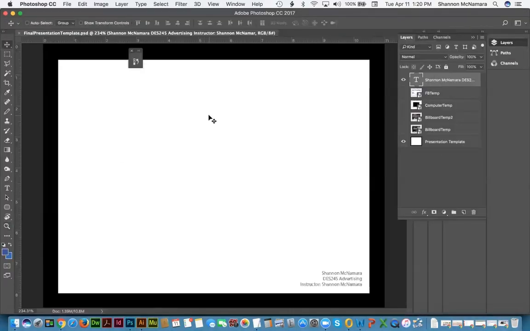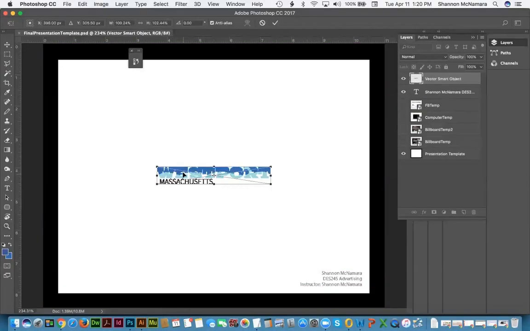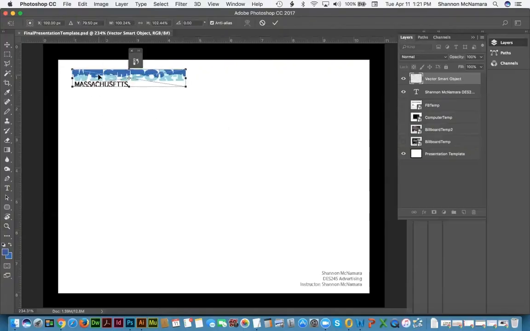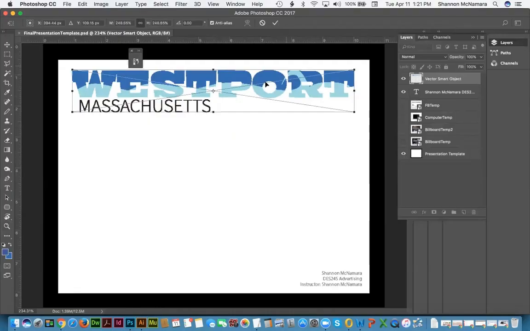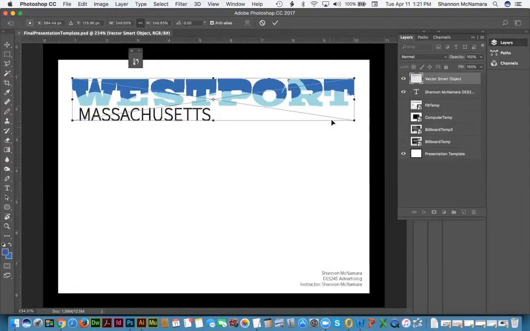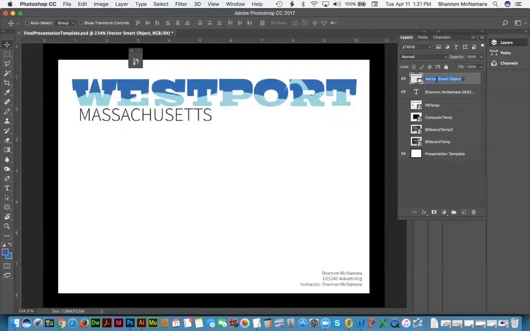I'm going to make sure I'm on that top layer. I'm going to hit Command V. I want to paste it as a smart object. And that's just because I can scale it and it's still a vector, because it's going to come in kind of small. It's a vector smart object. Again, hold down Shift or make sure you lock that ratio. Scale it to, give yourself some room, but scale it to almost the size of this document. Layers. I'm going to name this one logo color.